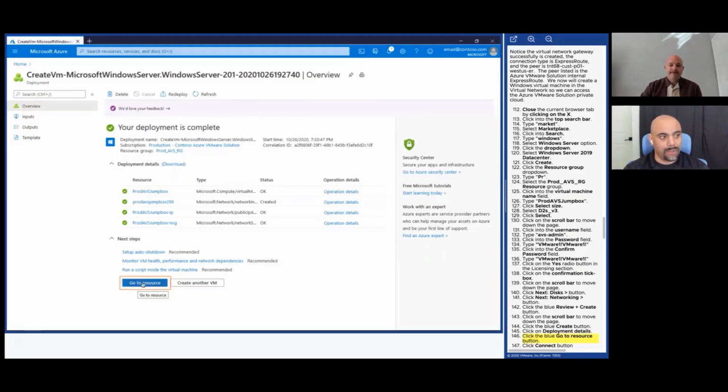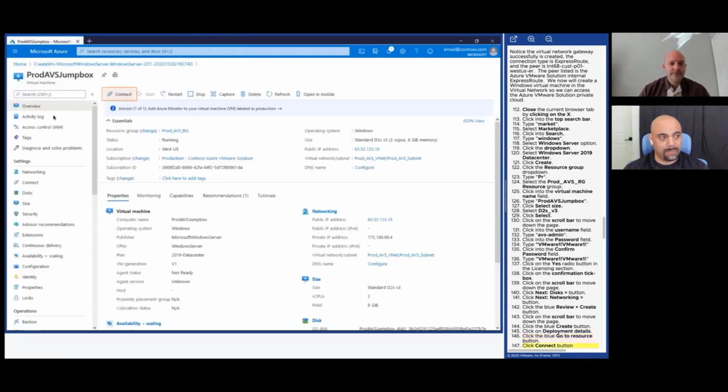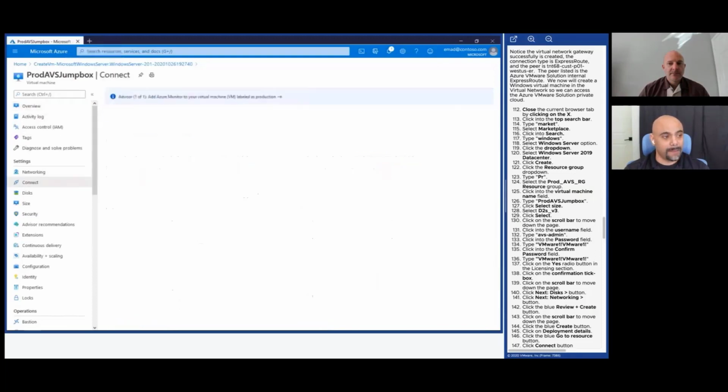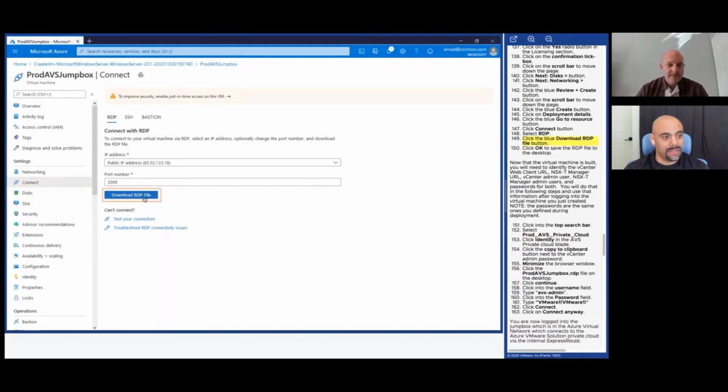Now here we're at the overview of our AVS jump box that we just deployed. We're going to click connect. And as part of this, we have three options. We can use RDP, SSH, or a Bastion, similar to a console. Since this is a Windows machine, we're just going to RDP in. We're going to download the file to our local machine.